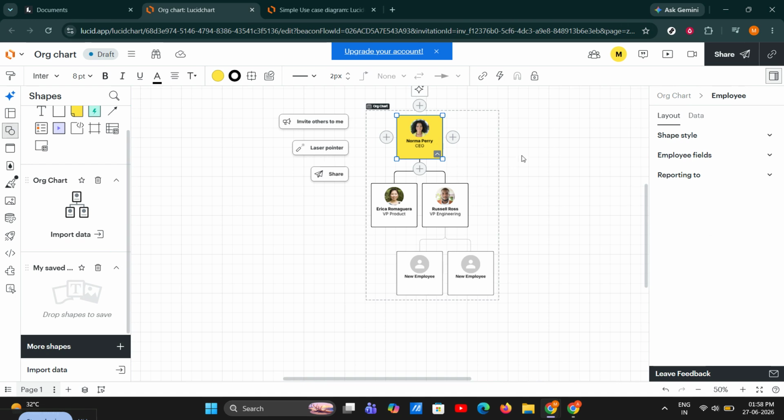At this point, you can review the layout and make any final edits. Add missing names, adjust spacing, or clean up the design if needed. Because Lucidchart automatically saves your work, you don't have to worry about losing progress as you go.